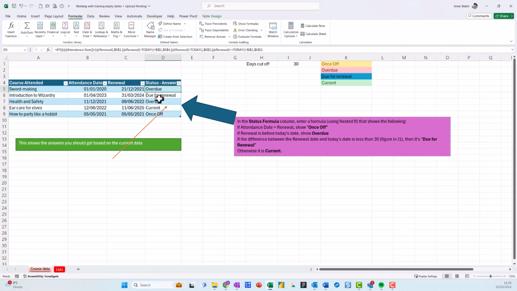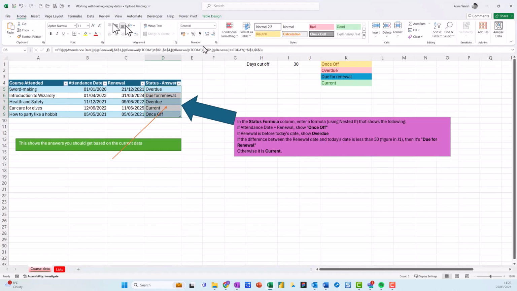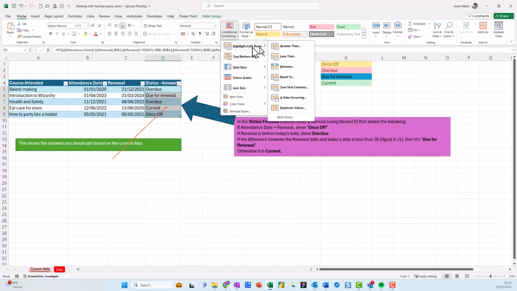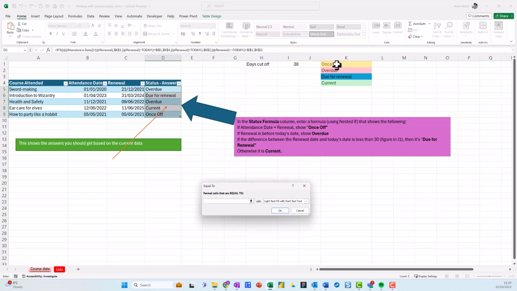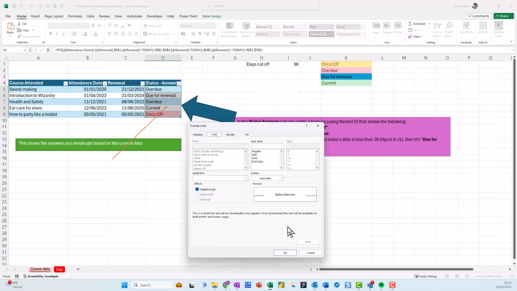In this video, I want to show you how you would color code your entries here. I've given you a legend up here for this one. You need to begin by highlighting your data, and then come up here to Home, Conditional Formatting, Highlight Cells Rules, and I'm going to say Equal To "once off". Then from the drop down, choose Customize Format.